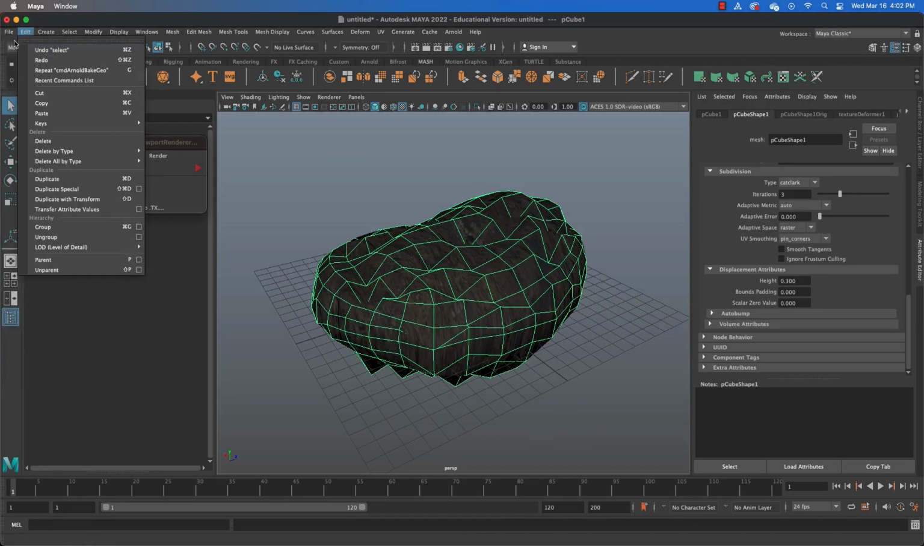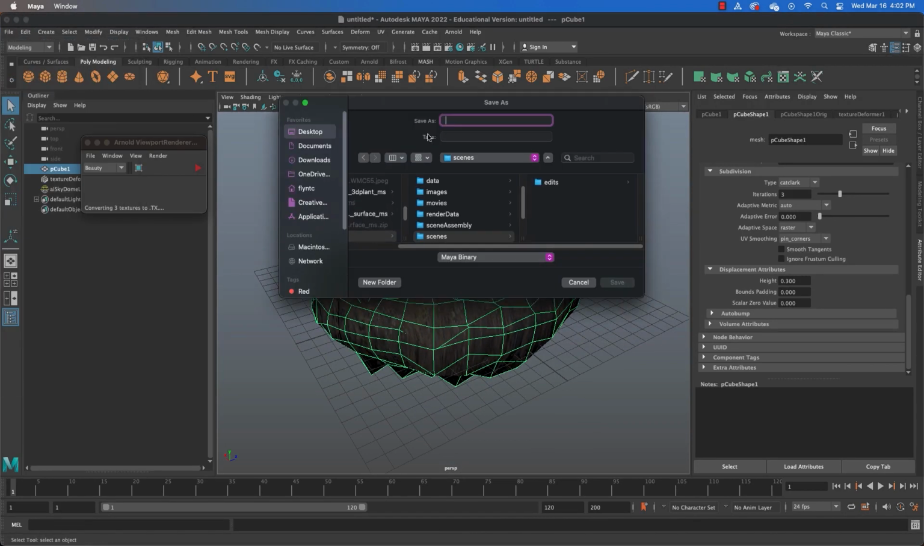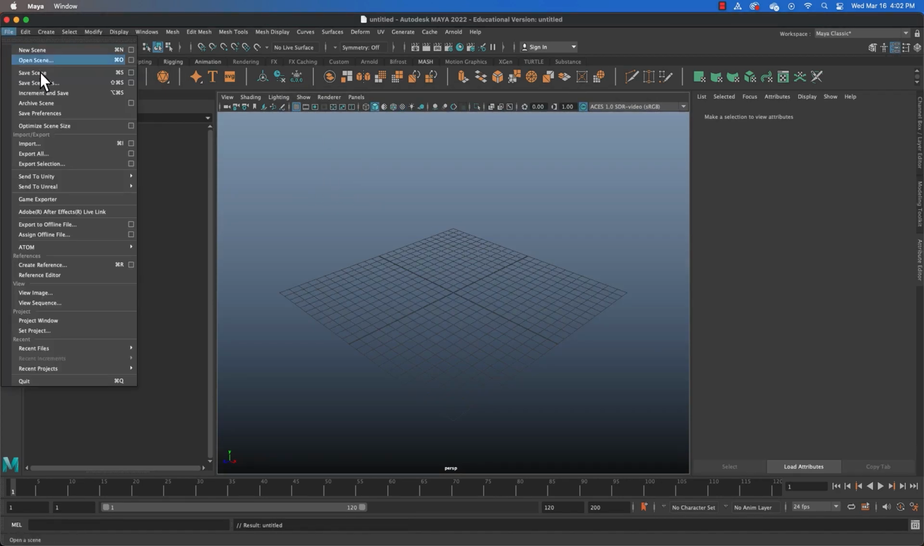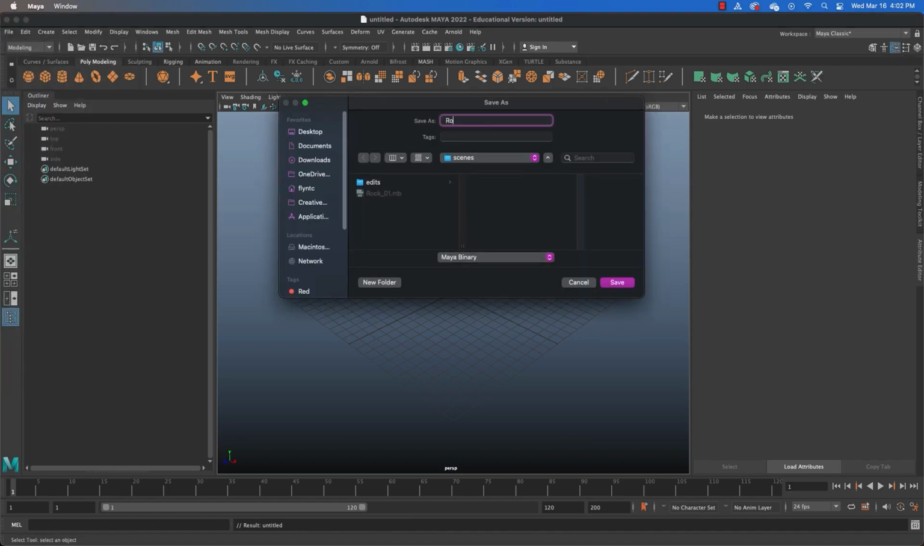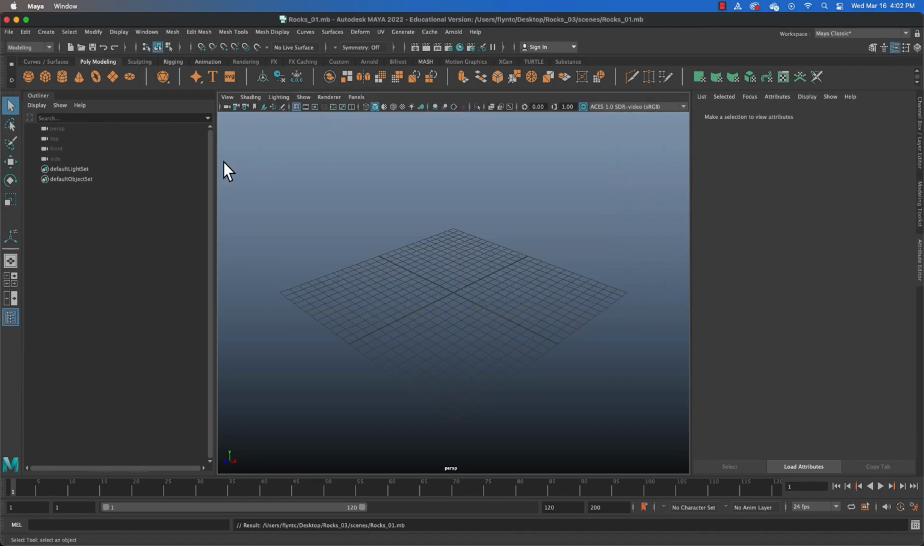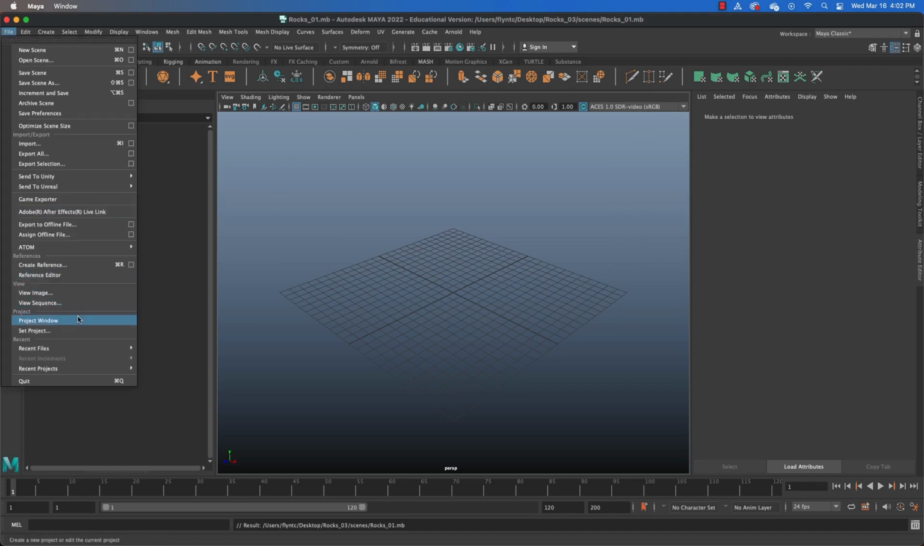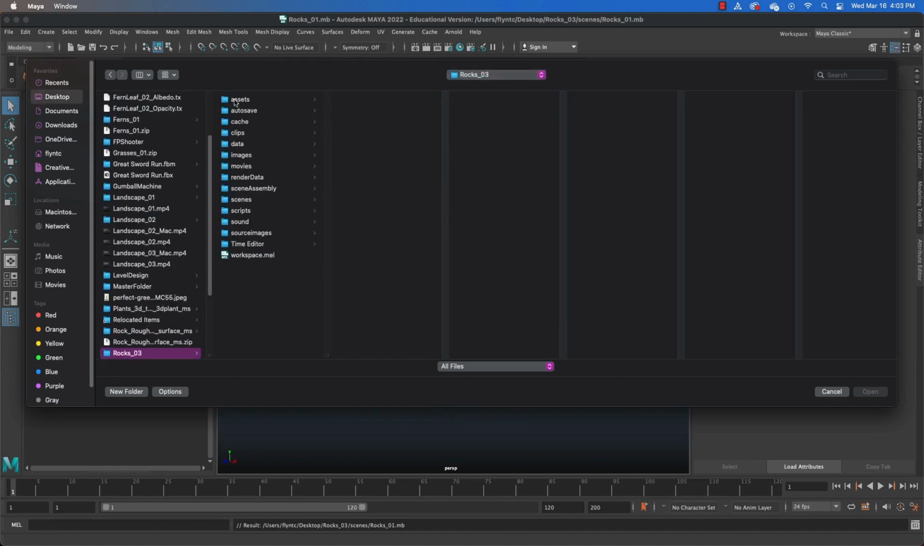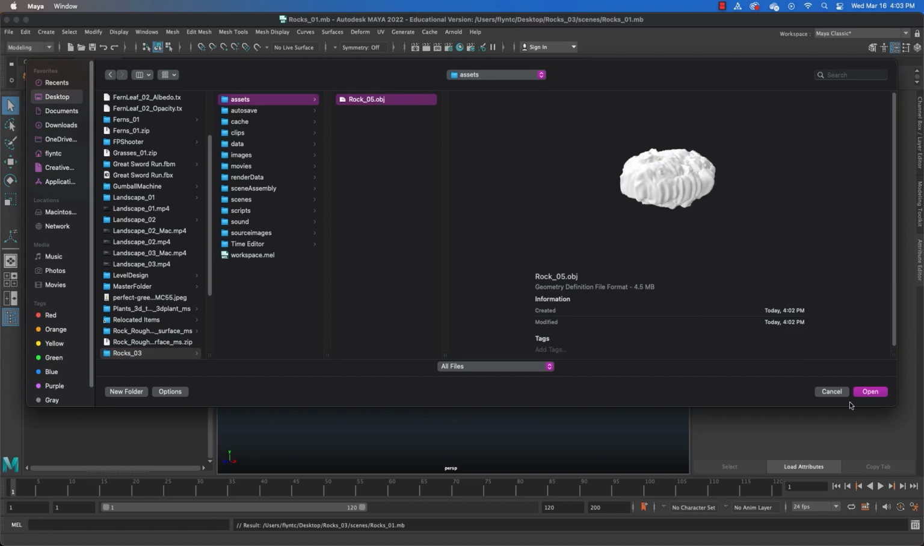So now I'm going to go ahead and save this scene. I'm going to name this one Rock 01. Then I'm going to make a new scene, and I'm going to name this one Rocks, because this is where I'm going to put all the rocks that I create into one scene. And then I'm going to import the rock that I just baked. Remember, it's in my Assets folder right here. See, it's an OBJ file.